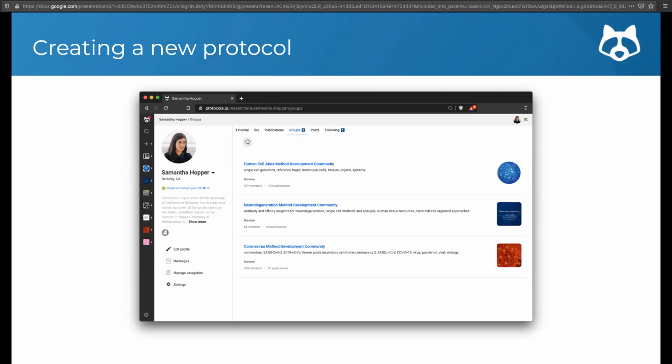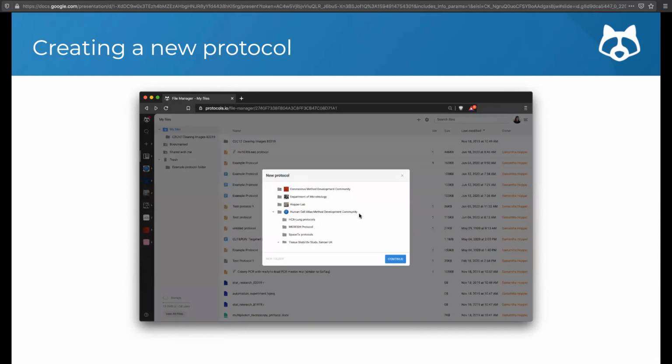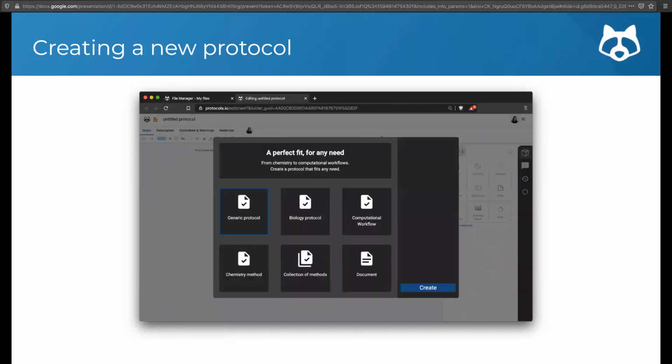More importantly, we've created a new way to create protocols from a user interface standpoint. And if I go ahead and click on the plus button here, typically I'd get a drop down. Now I'll get a drop down that has new protocol and new document. And if I click on new protocol, then I'm asked to choose a folder within one of my workspaces. And if I choose a folder within one of my workspaces, I'm then prompted for what type of protocol or document I'd like to create.